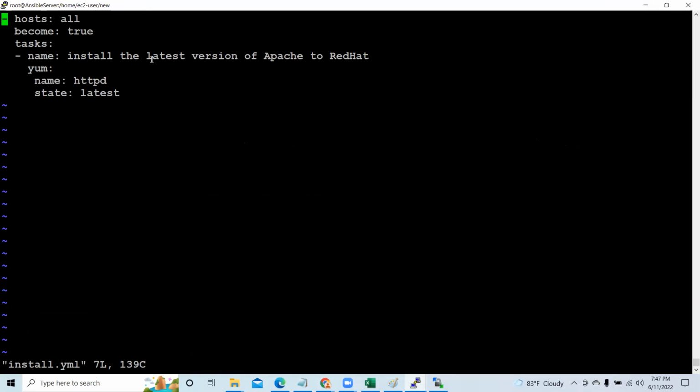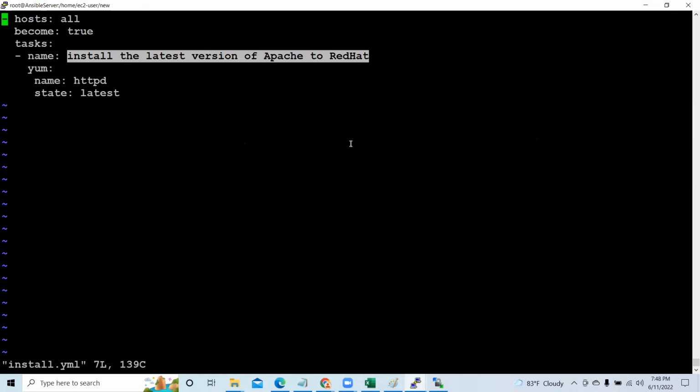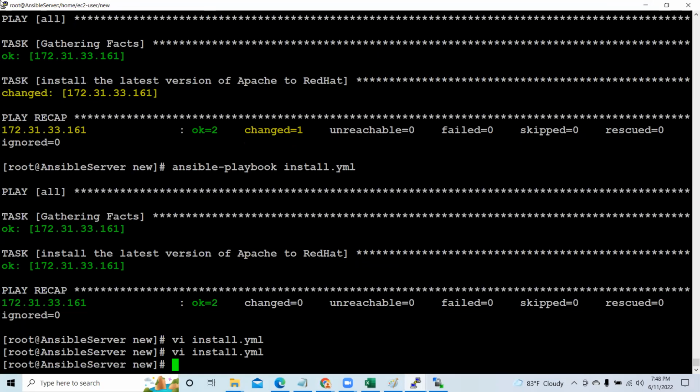So install the latest version of Apache to Red Hat, this task we mentioned in the playbook. Right? But we get one additional task. This task we never mentioned in our playbook. Why is this, guys? What is the reason?